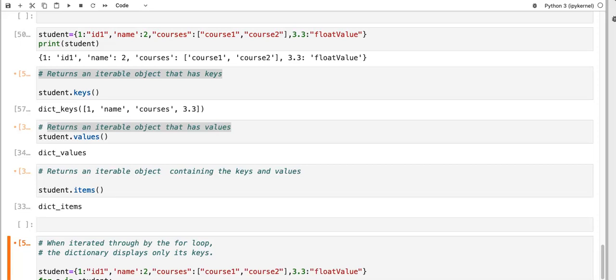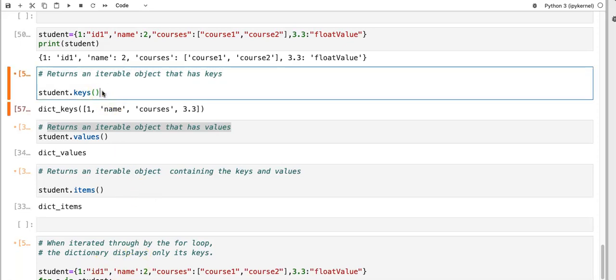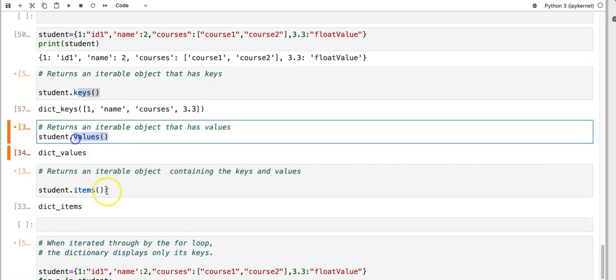Hello everyone. In this video I'm going to talk about a few more methods related to our dictionary. There are three other methods related to dictionary which are very important. We call them keys, values and items.